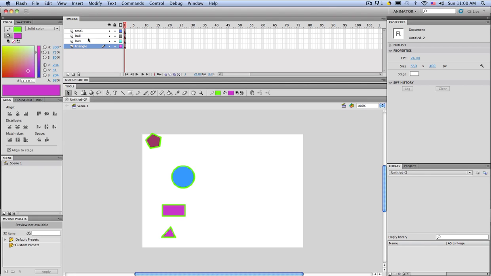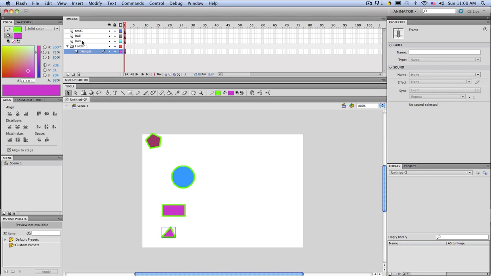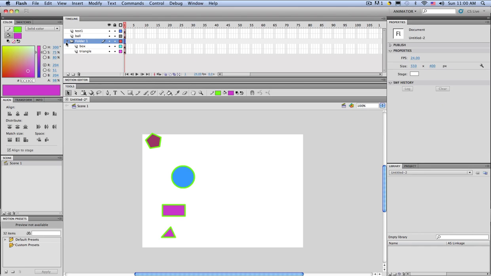Also, if I wanted to organize this in any way, I could create a folder, and whichever layers I wanted to put in that folder, I could, so that later I could simply close it. And of course, I'd probably want to label that folder. So meanwhile, we'll leave them in the folder, but they don't really have any meaning at the moment.